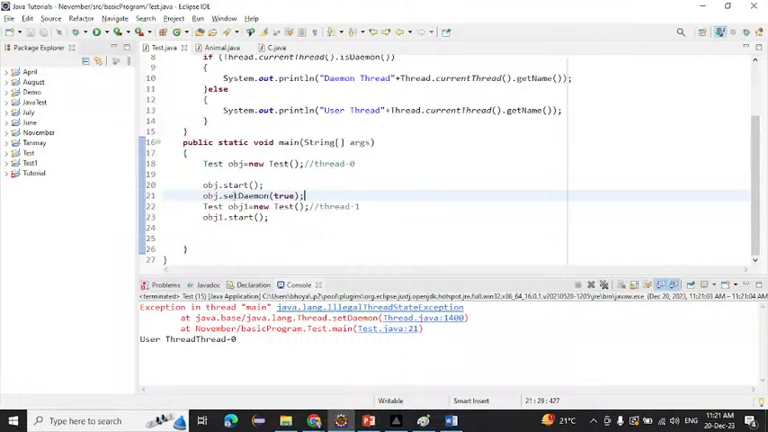If you want to set any thread as a daemon thread, you have to set it before the start method. If you set it after the start method, it will give you the IllegalThreadStateException. So you cannot set any thread as a daemon thread after the start method. You have to set it before the start method only.